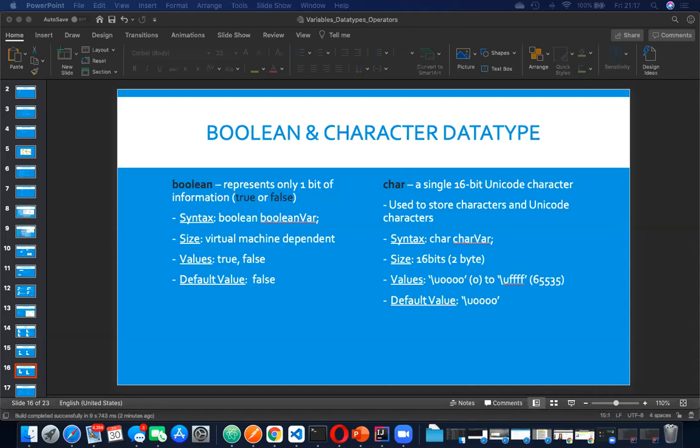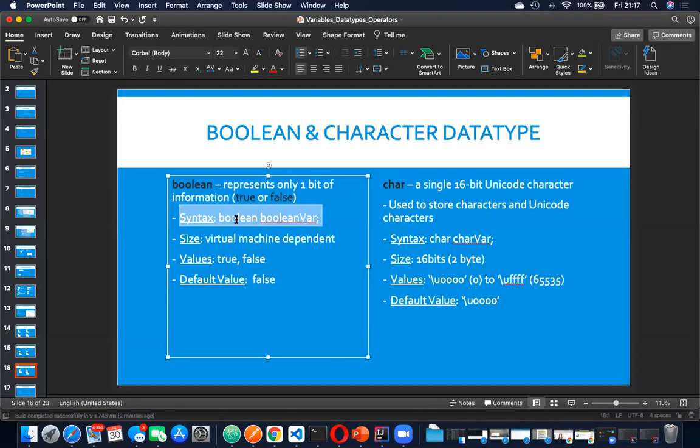So the Boolean data type is basically simple. It represents only one bit of information, and the result is either true or false. The syntax you have to use is boolean as your data type, and then your variable name. The default value for Boolean is always false.